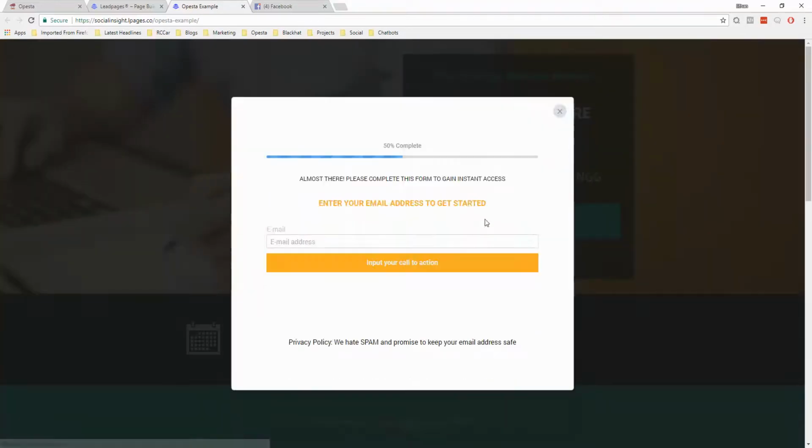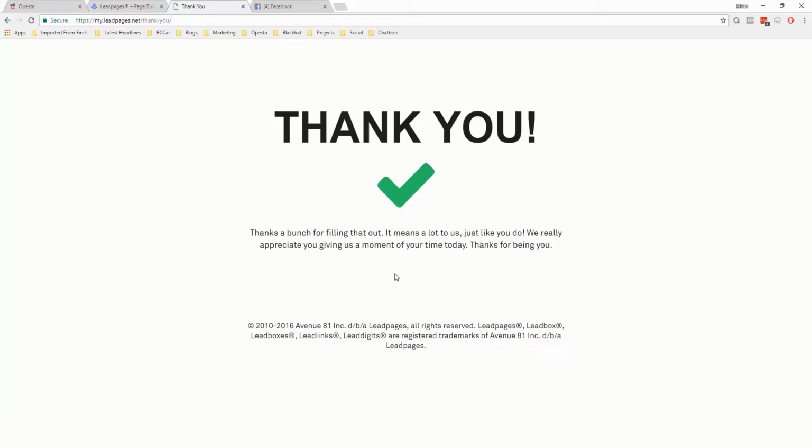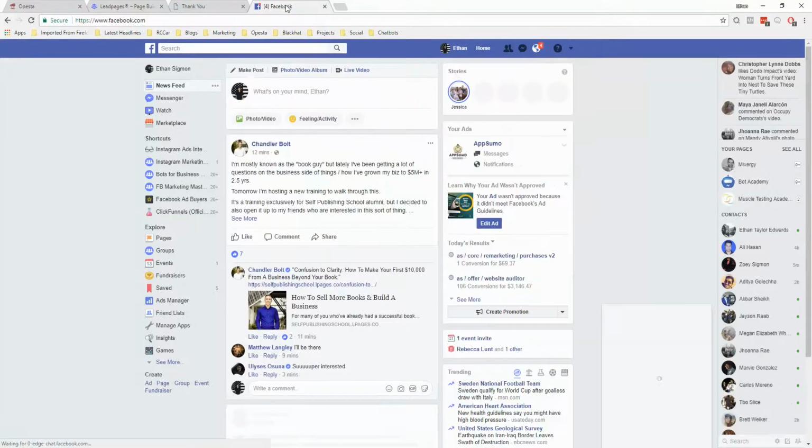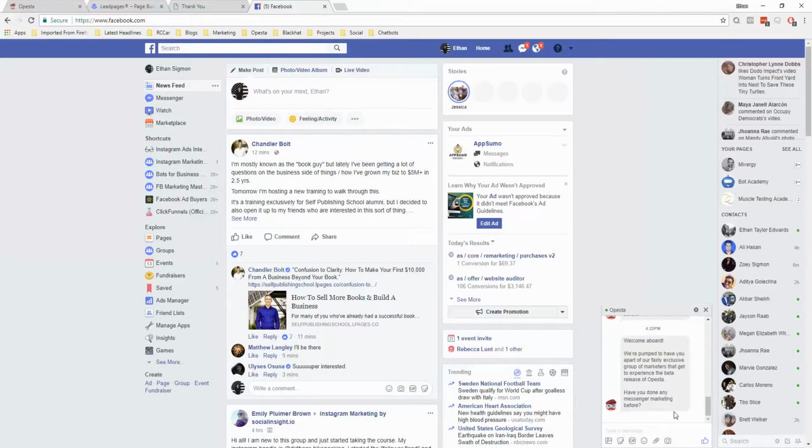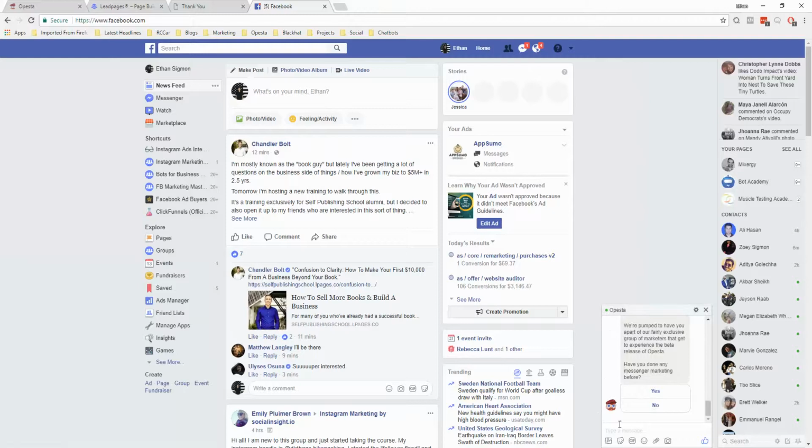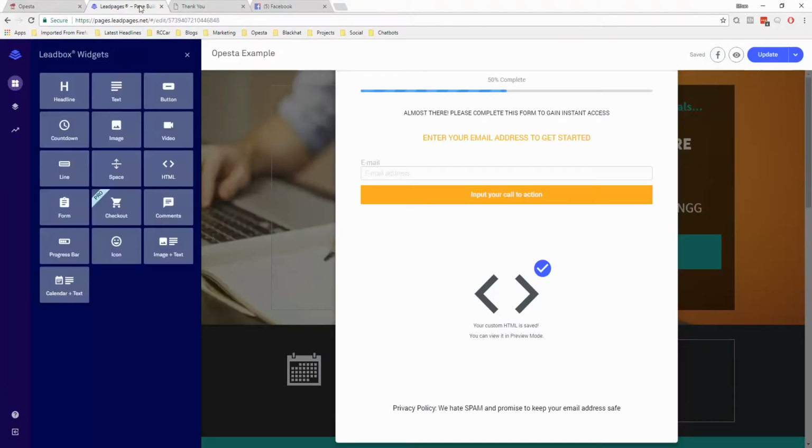Alright, so I'm going to pop this up. We see the messenger loads. I'm going to put in an email address here, and I'm going to input this. Takes me to a thank you page, and I've already gotten a notification on my phone that I've gotten a message from Opesta. And there we go. It's gone ahead and opted me in and sent me the first message in that sequence. All right. So that's how you install it on a Leadpages page.